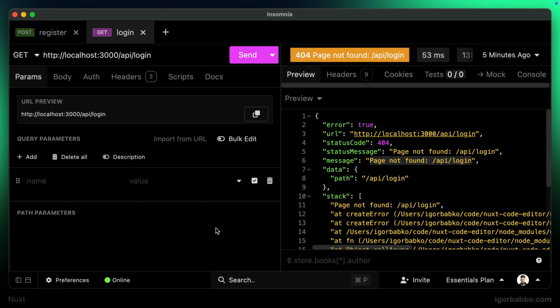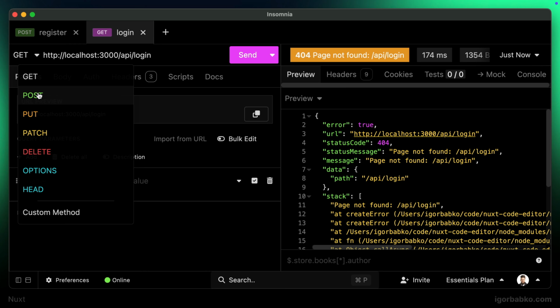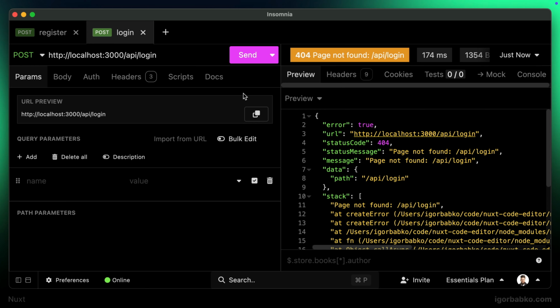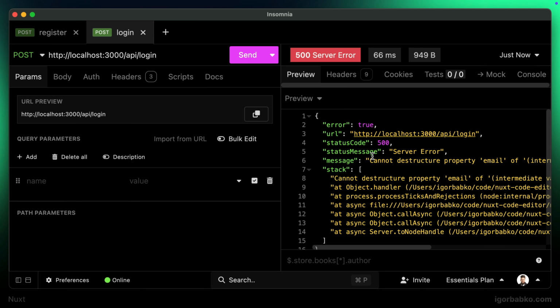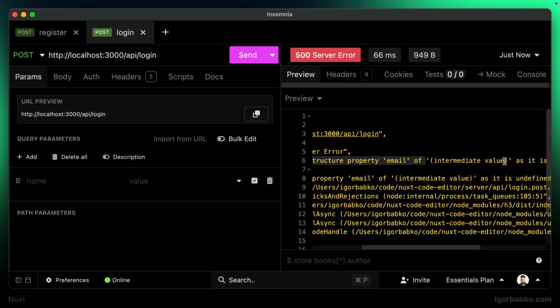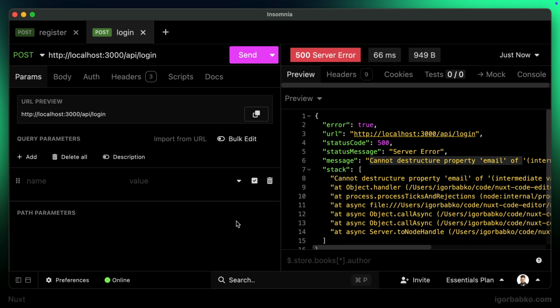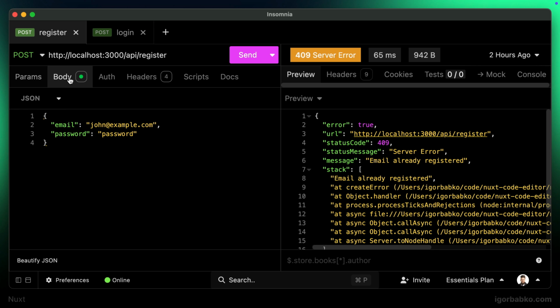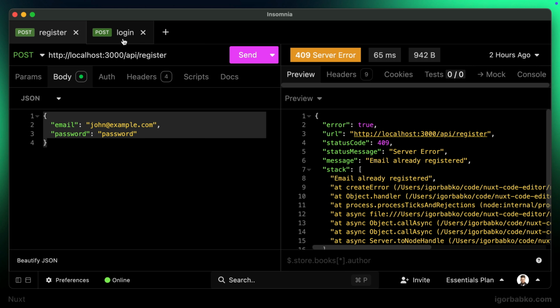Alright, now let's see what we are about to get when sending this request. Please note that this request uses post HTTP method, so we have to use proper HTTP method in here. And let's send this request. We are getting the following error message. Of course, because we haven't passed any data in the request body, so let's copy the body of the register request and use it for the login request.